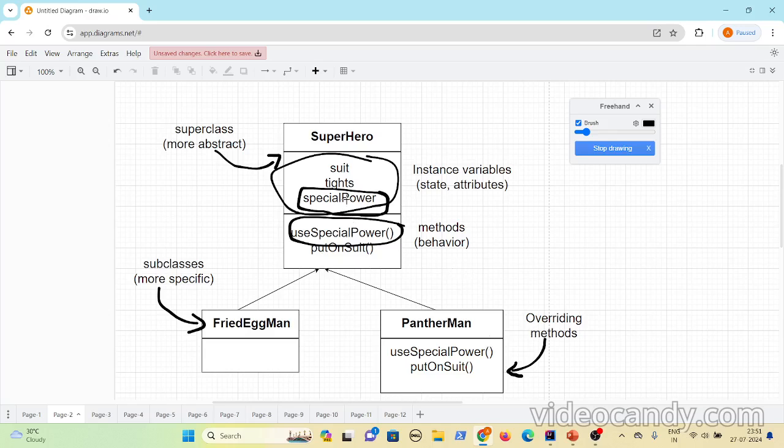Now, instead of defining Superhero as a superclass, let's say you have Pantherman as one of the superheroes and Fried Eggman as one of the superheroes. You can write methods like use special power and put on suit in each, and the logic gets duplicated. So instead, you can create one Superhero superclass and move that logic there. This is the superclass. These are the instance variables, the state and attributes, and these are the methods, which is nothing but behavior. Now Fried Eggman is a subclass.